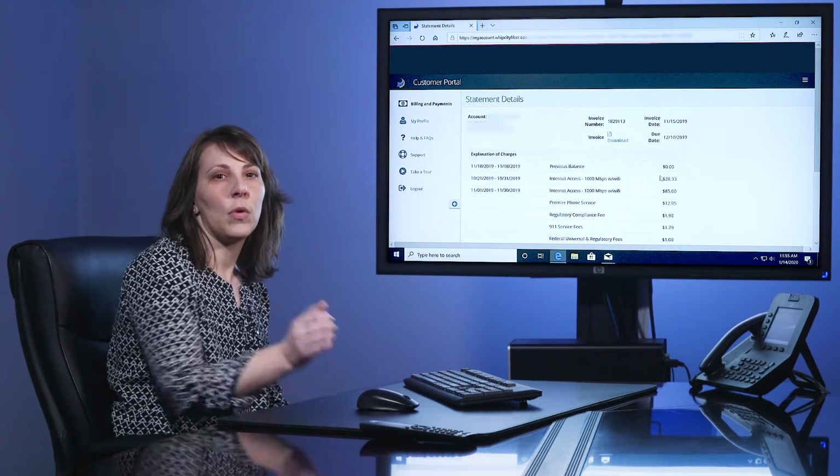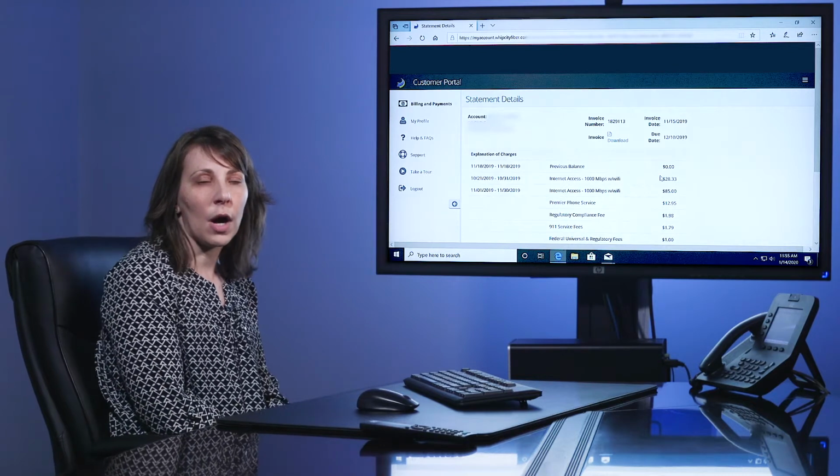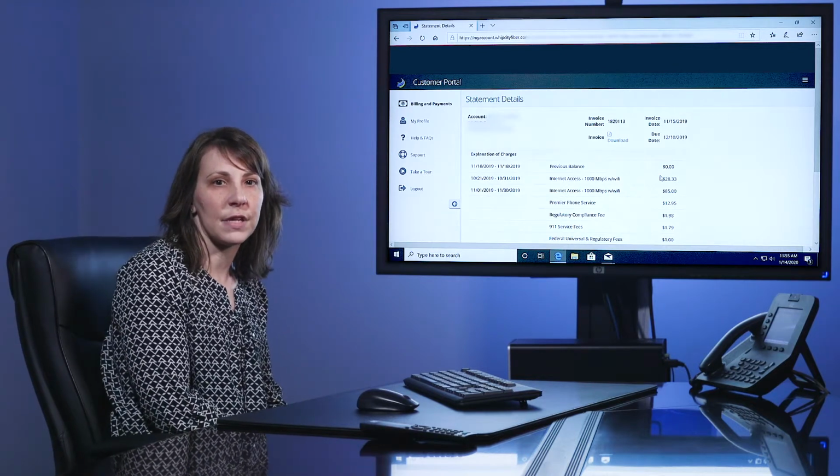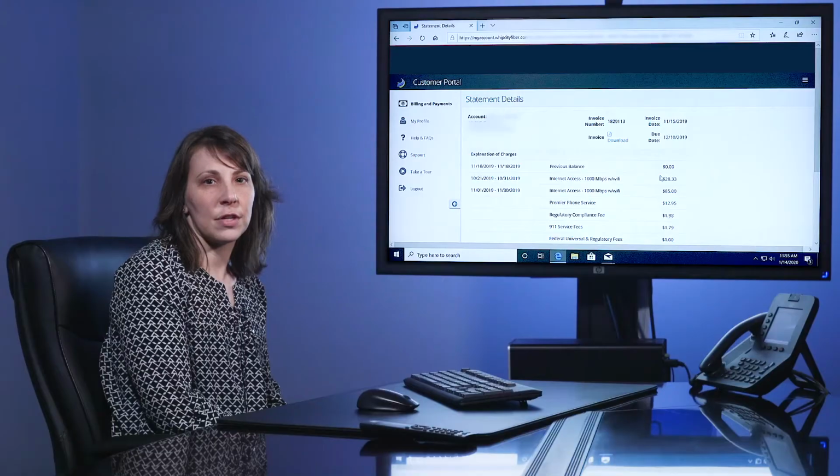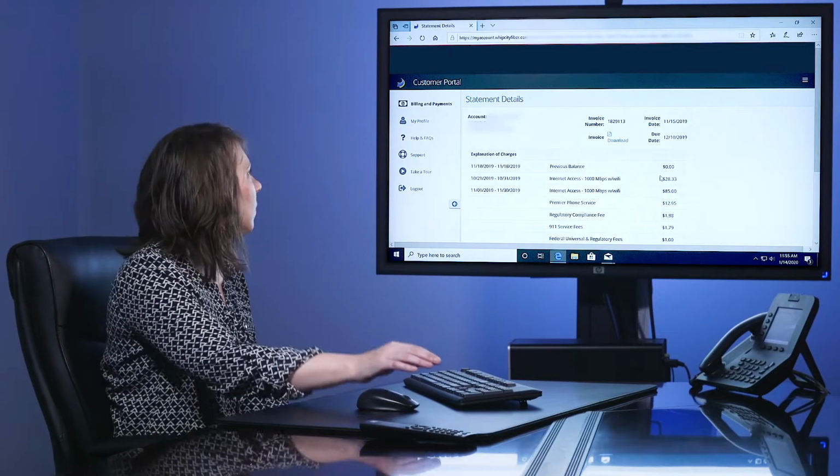You can see the dates that you are being charged for service and the amount. Now, please know, when this is your first bill, you are being prorated for the service. We're charging you for the time that you've been installed to the end of that month plus the following month. Your first bill is probably going to be a little bit higher than you expected, but then going forward, you're going to see just 30 days of billing.